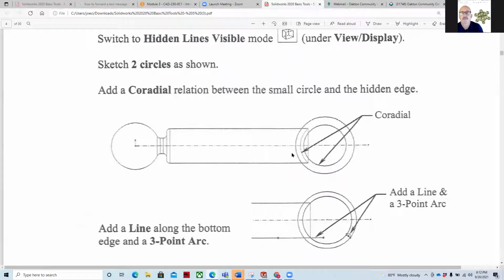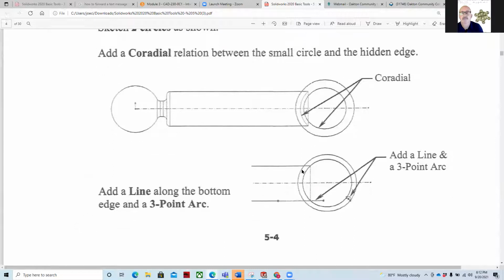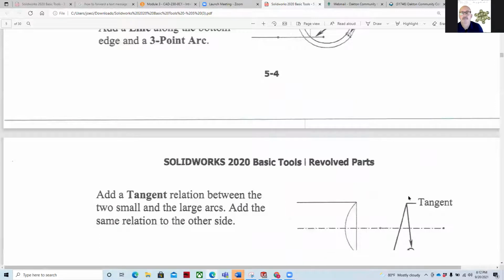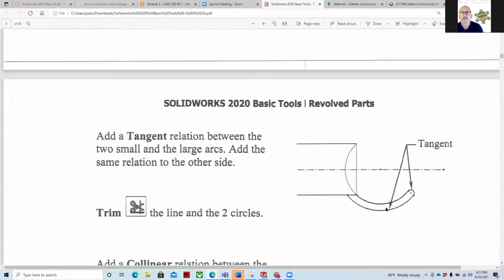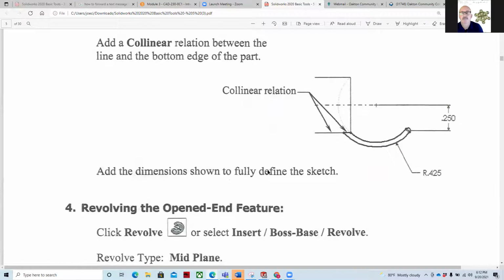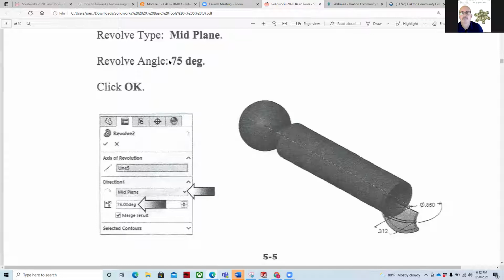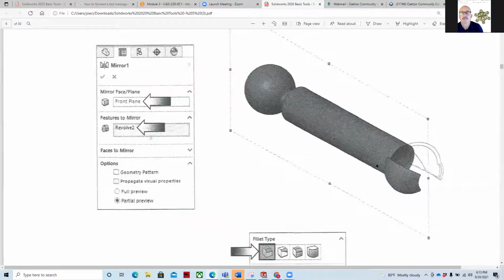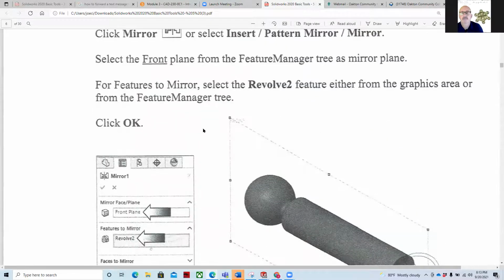As we go in, we can see that both of these lines will have that coradial relationship, and then we'll create a 3-point arc on the end right here. They don't really specify a radius on it, so I don't think they're critical with that. We'll make those arcs tangent to this radius. And then we'll make that collinear so that they are even with this part right here. After that, we'll revolve that 75 degrees mid-plane, meaning it'll go equally on both sides. And then we'll mirror that feature about the front plane.